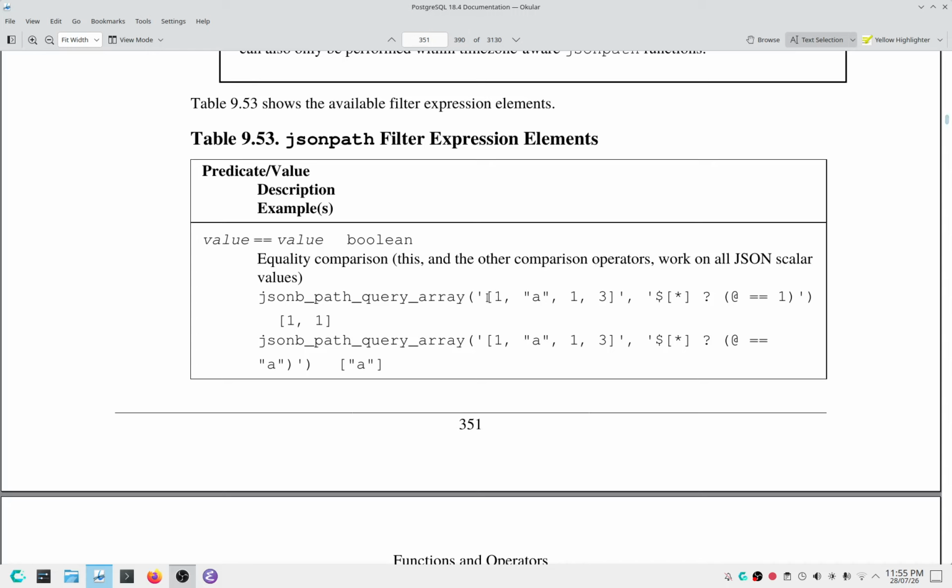The JSON value which we have is this array. First element is 1, then a string, then 1 and 3. And then we are comparing this for each element. Dollar is the root, bracket means array and star means each element. We are comparing if it is equal to 1, and if it is equal to 1, it will be returned. So first and third item will match, so we'll get 1, 1.